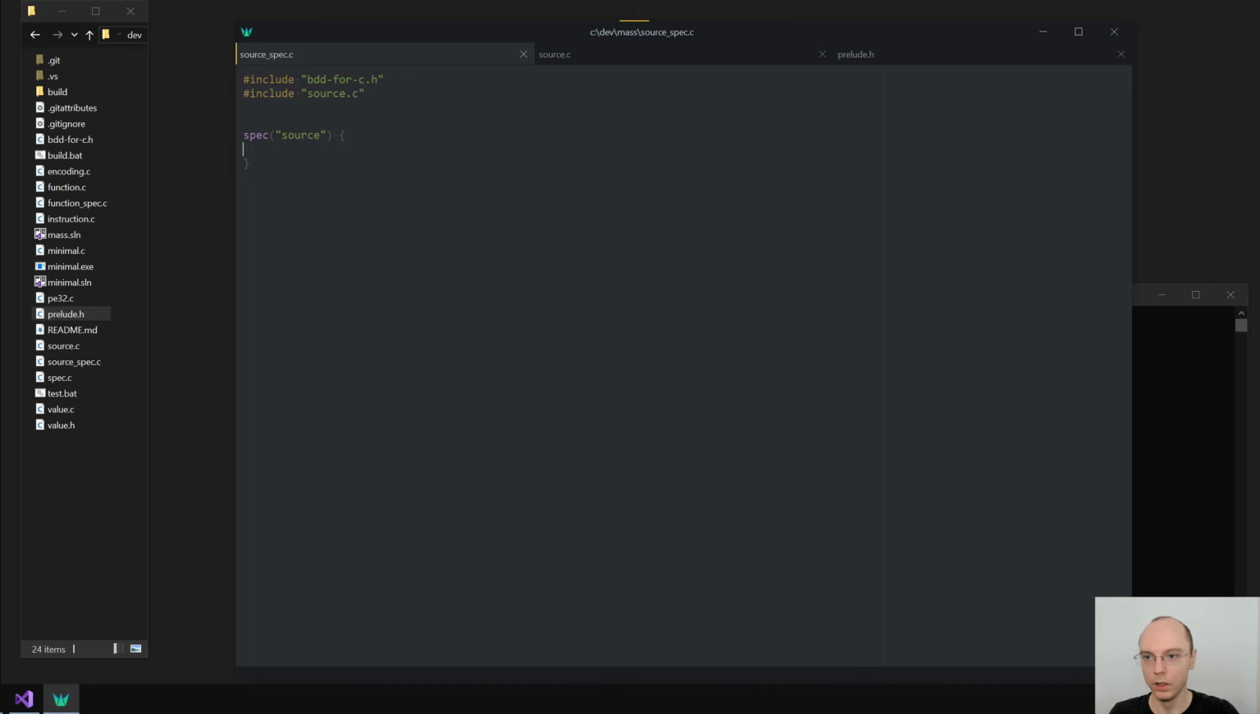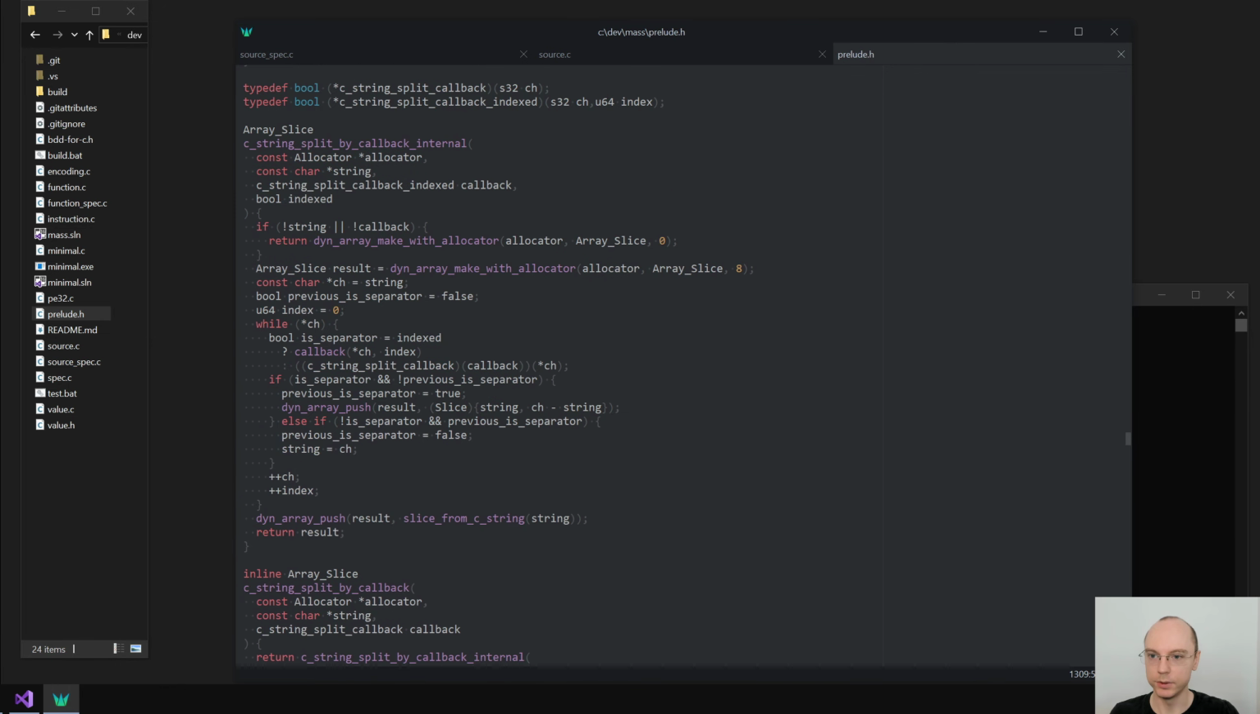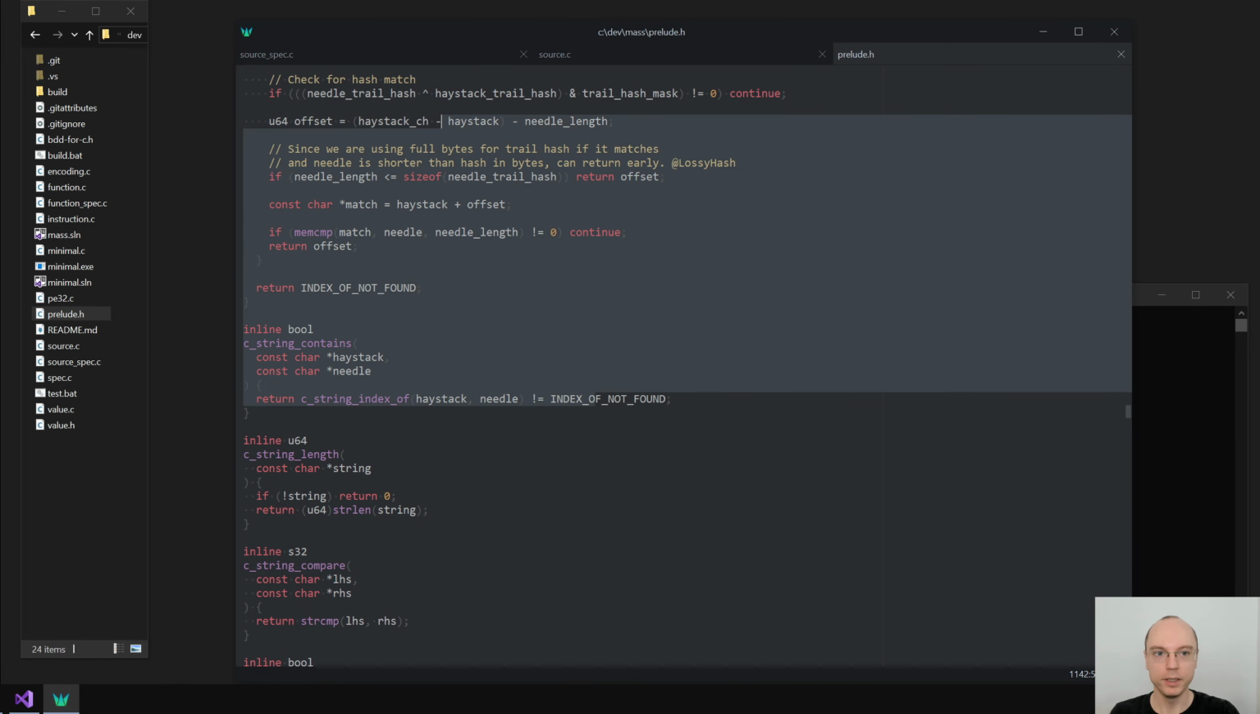So let's start writing some tests. And it's always good to start with the basic options or basic edge conditions. So we should say that it should be able to parse or tokenize an empty string.